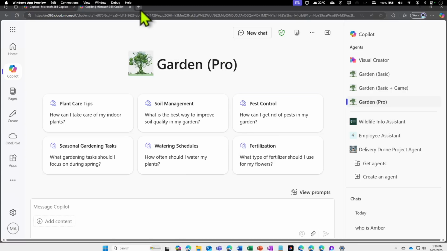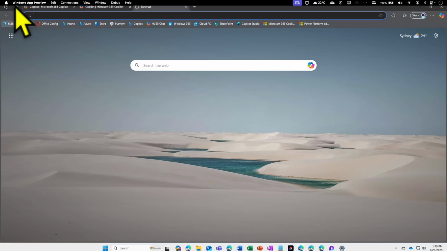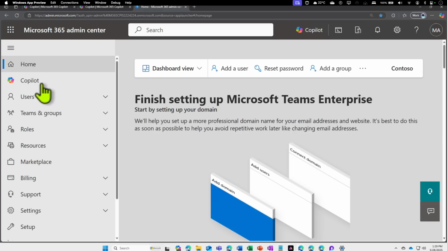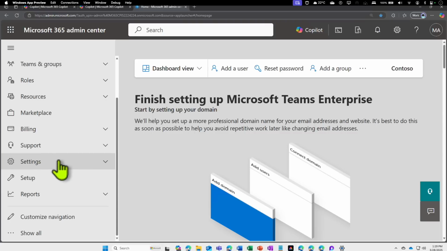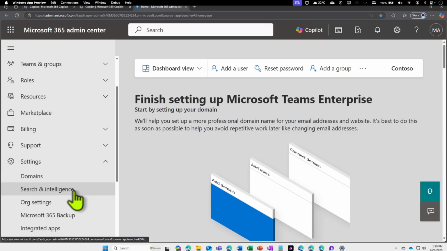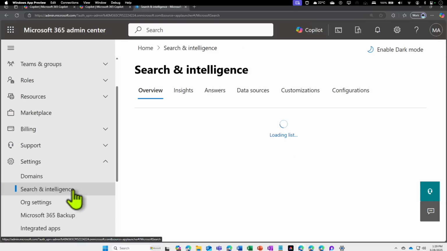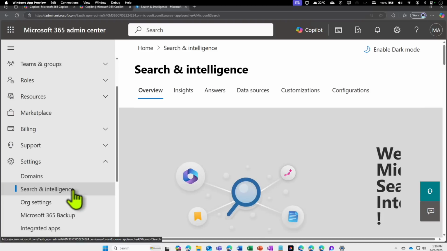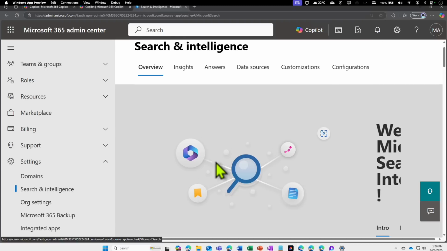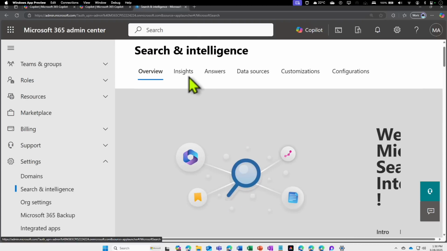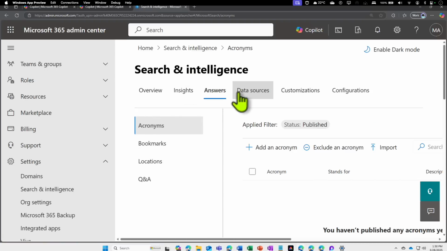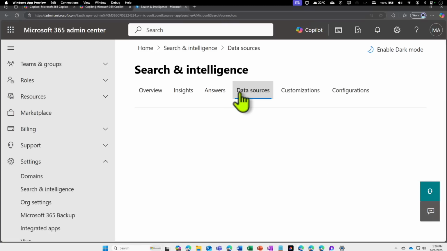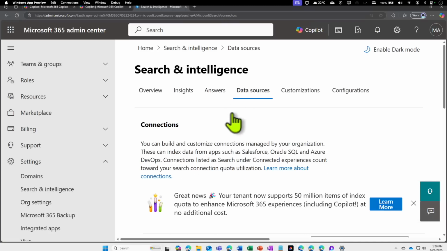Now before creating the agent, first we need to actually create the graph grounding for the external source. So go to your Microsoft 365 Admin Center. Within the Admin Center, on the left hand side, come under Settings. Click on Search and Intelligence. This is where you would be able to bring in external data sources to your Microsoft 365 tenant. Under that, there are quite a lot of things you can do, like go under Insights and things like that. I will create a separate video on that. But let's stick to the topic, that is data sources.